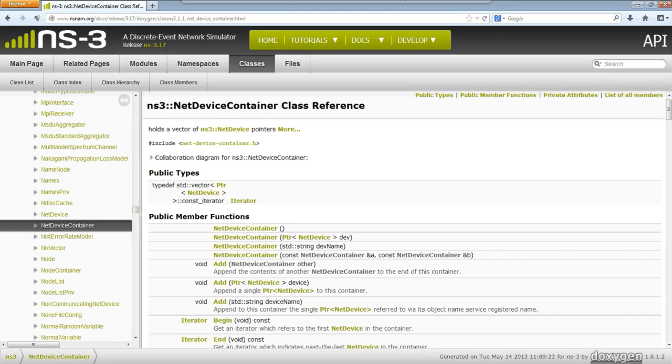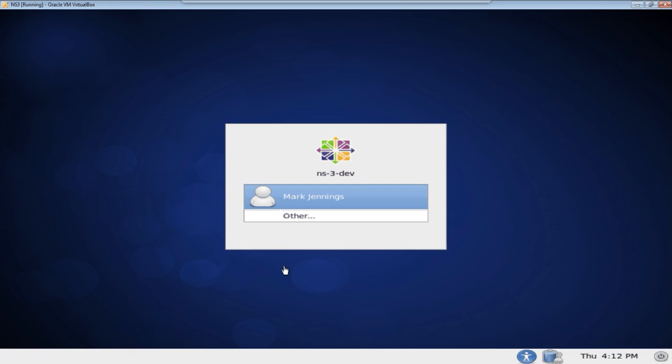So now that I've shown you how to find the documentation for classes via the internet using Doxygen, what happens though if we do not have a valid internet connection? Well, let me show you how you can still find the information that you seek. We actually have to use the source code for NS3.